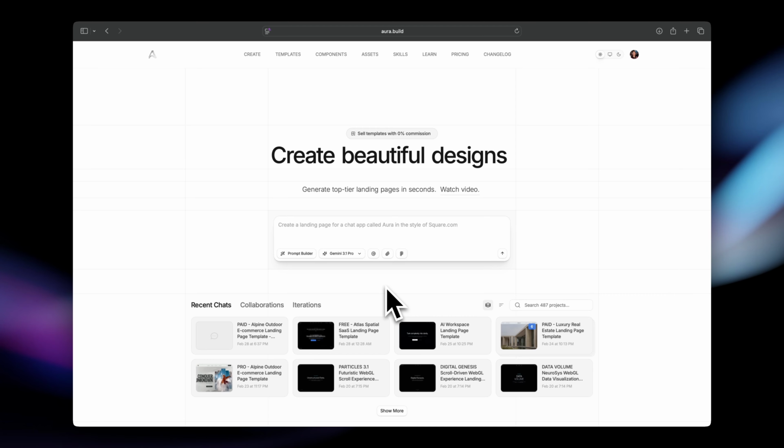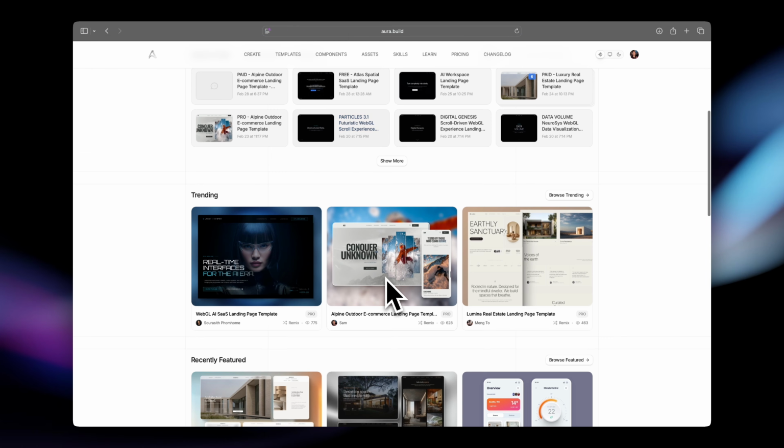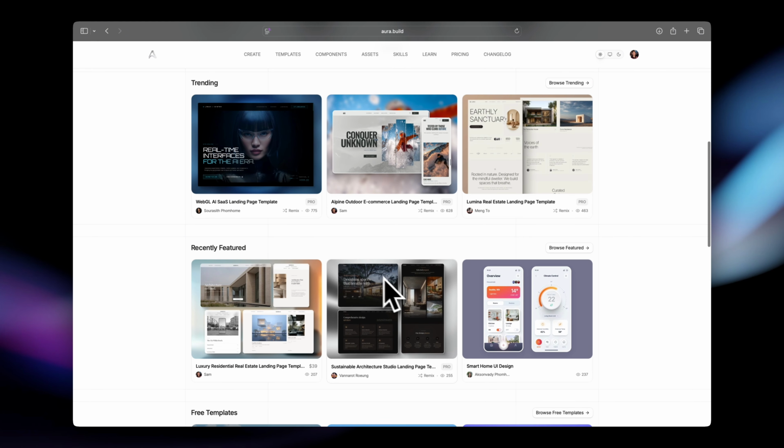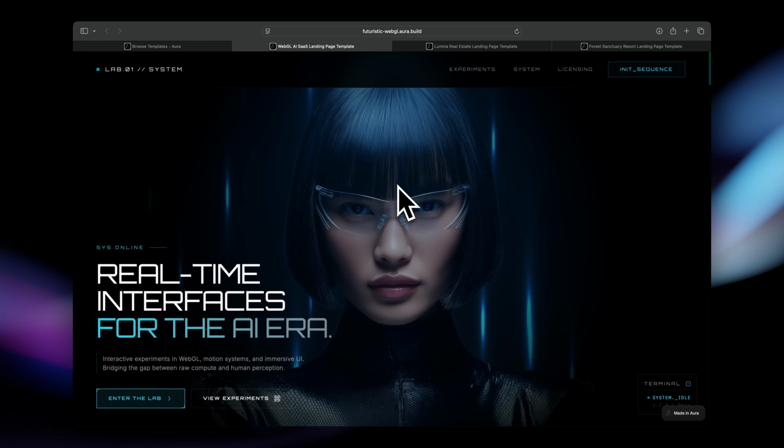If you're curious, the design I just showed you was created by me using a tool called Aura. It's an AI-powered design platform that generates extremely high quality layouts, and everything is built directly in HTML. So when you land on the home page, you immediately see recently featured and trending layouts from the community. So let's explore a few that are trending right now.